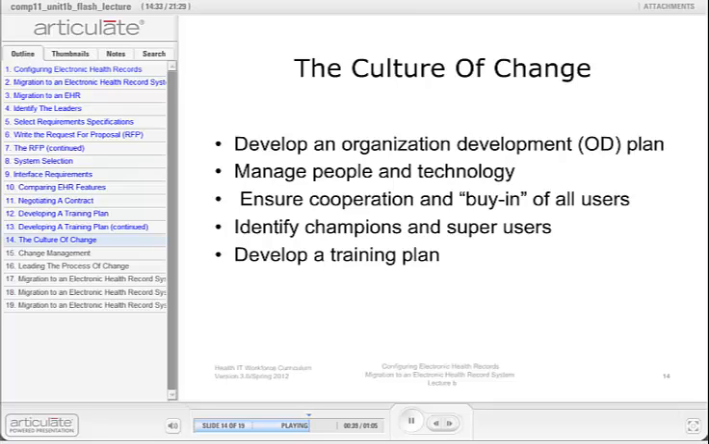The OD plan should include both the technology and the personnel that need to be managed. It should also include ways in which the buy-in of end users can be cultivated. As previously discussed, one way to achieve buy-in is to identify champions and super users to attract the interest of reluctant end users. Developing a comprehensive training plan will also facilitate the process of change.